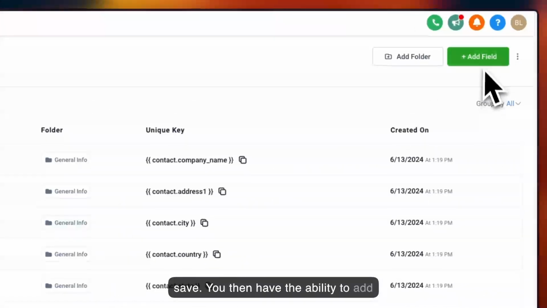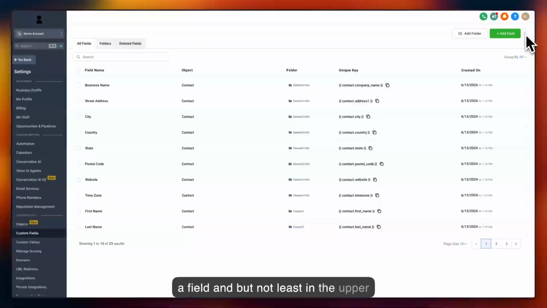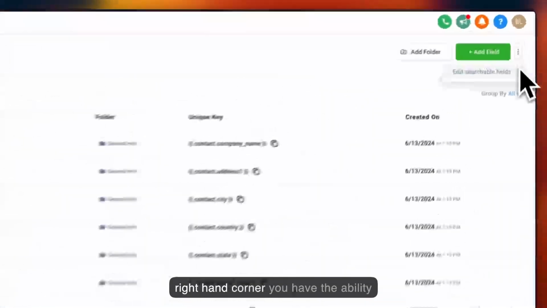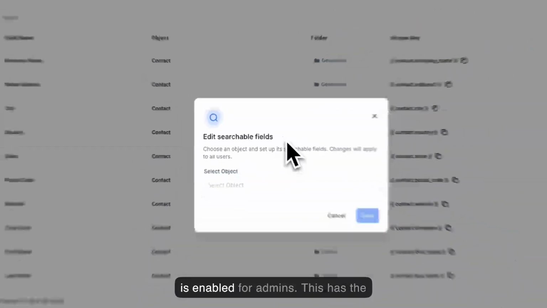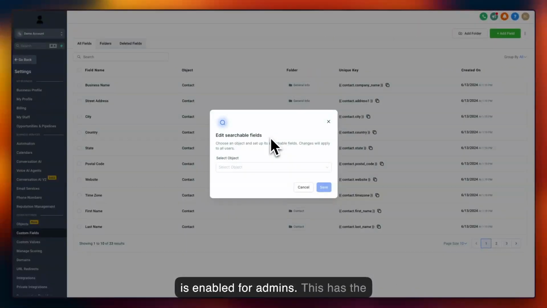You then have the ability to add a field, and last but not least, in the upper right-hand corner, you have the ability to edit searchable fields. Editing searchable fields is enabled for admins. This has the ability to update the fields that are searchable for objects such as the contacts, the opportunities, and custom objects.